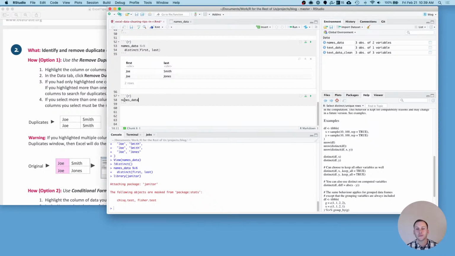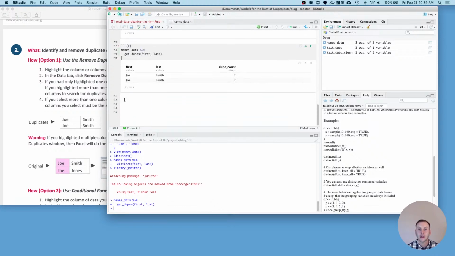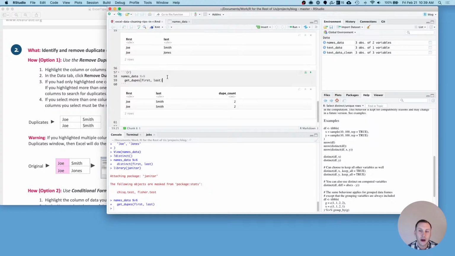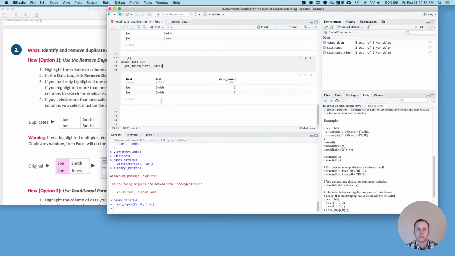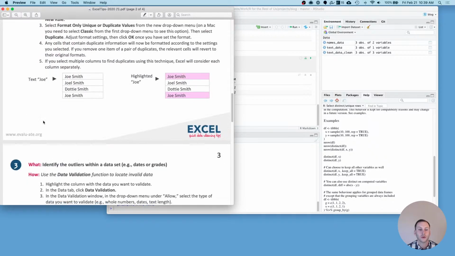So you could do names data, get dupes, and I think I could do first and last. Yeah, so what it's done is it's returned observations where there are duplicates. It's kind of the opposite. You'd then have to do some work with this if you wanted to eliminate them. So probably this is going to be more straightforward. But there are cases I can imagine where you might want to see what the duplicates are in order to then do things with those later on. All right, let's move on to the next one.